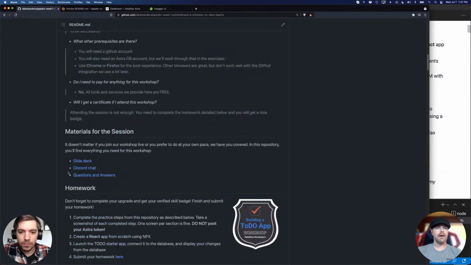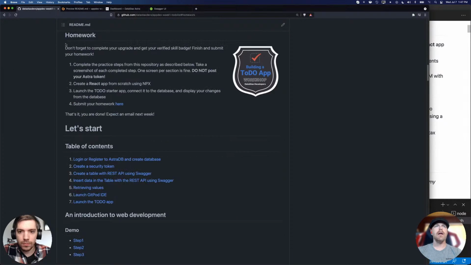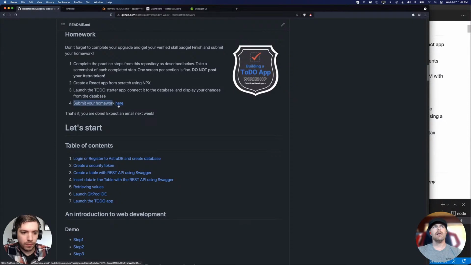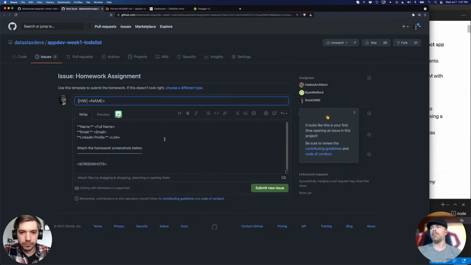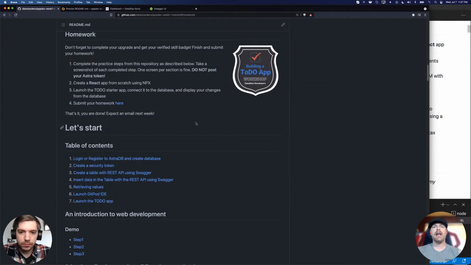But you'll notice there is a homework section, right? In here, the last thing is submit your homework here. When you open that link, that actually brings up an issue for you. This is where you put your homework. You just fill out the stuff, put your screenshots, and that's it. You submit that, then we get notified, and we'll be taking a look at them.